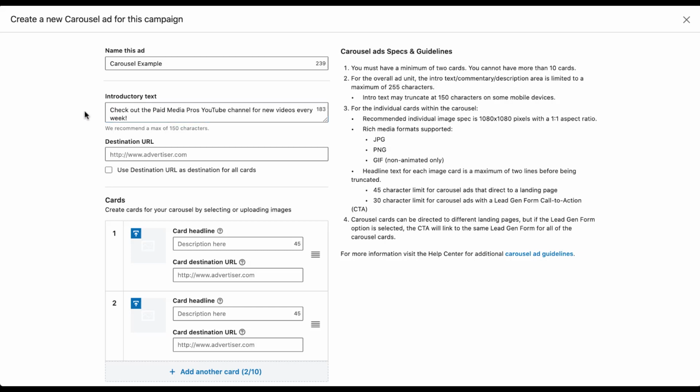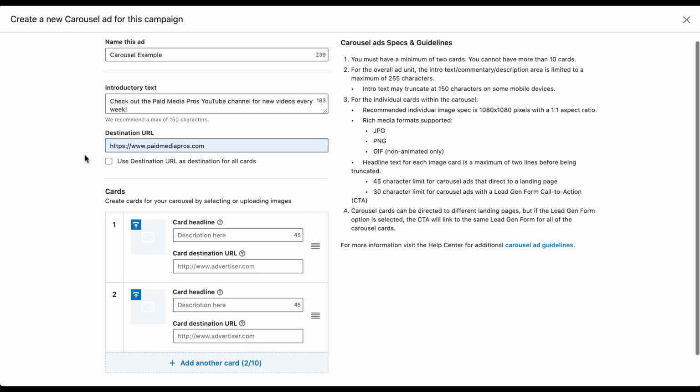And then just like single image, the next option is for the destination URL, but this is going to be slightly different than what we had for the last one. I'm going to go ahead and put in the Paid Media Pros website just as the placeholder. Again, you'd want to apply any UTM tags or anything like that to the end of that destination URL that you need for tracking, but since this is an example, I'm just going to leave it off. So that leads us into the cards builder down here below.